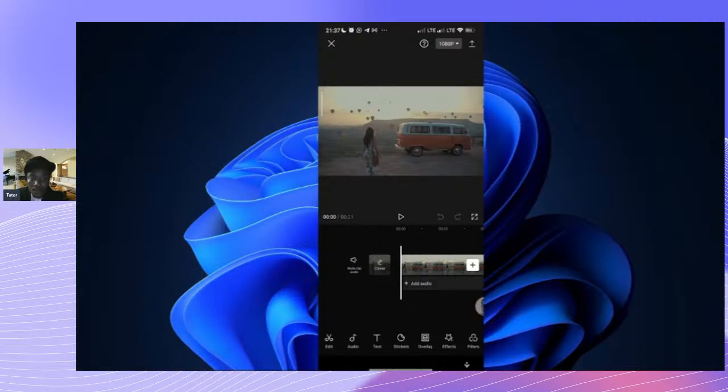I want to show you the Premiere Pro interface.